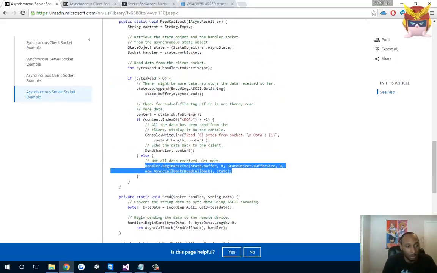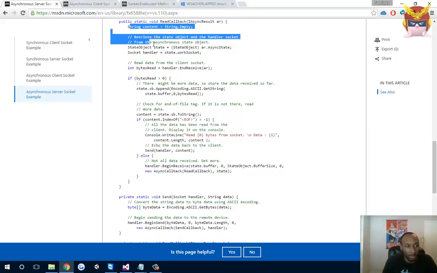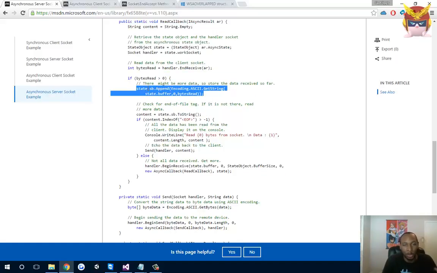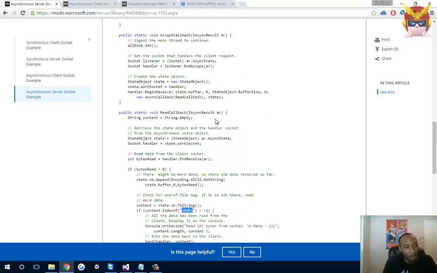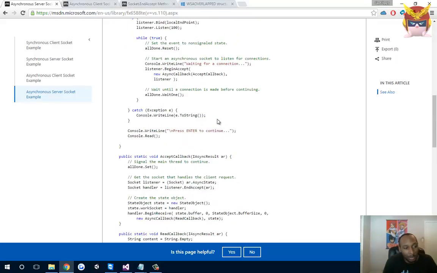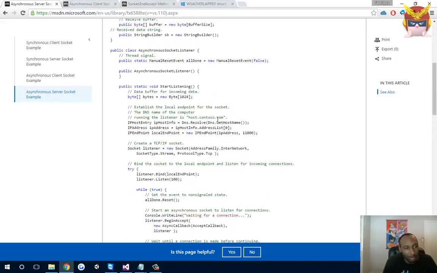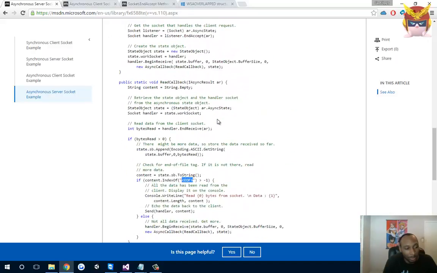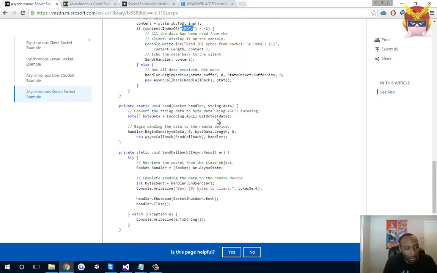Actually, no, let me go back up here. So it's calling begin receive again. It's going through the same exact process, and then it just keeps appending what it's receiving to that string builder until it finds the end of the file, and then it'll say, okay, everything's done. Let's send it back to the client, and then it will just... actually, does it actually close the connection? I don't think this example closes the connection. Does it? Okay, it does. It did this in an odd place. So now let's continue going down.